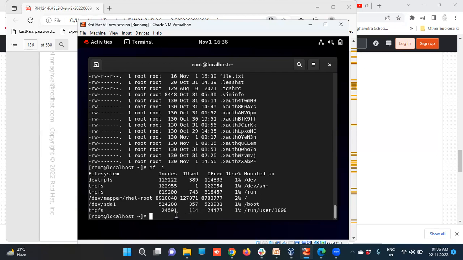I have one question. Is it possible to give the same inode number to different files? Yes, it is possible by using a hard link. The system, that means the kernel, allocates the same inode number to different files. I will show you.